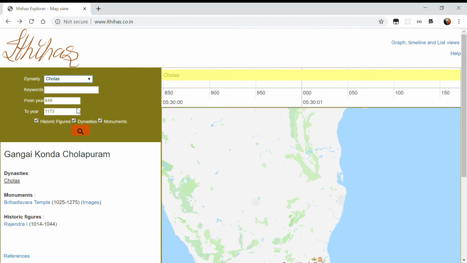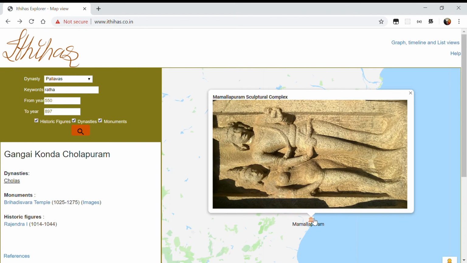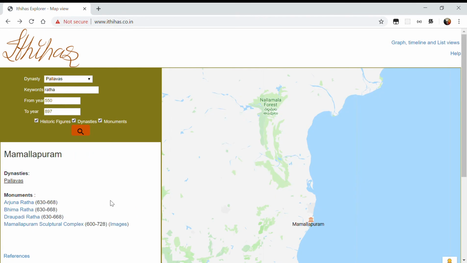Let me finally show the keyword search capability, where I can choose a particular time period, the dynasty, and also a keyword. So I can say Ratha and do a search. And you see that only one city pops up, which is Mamallapuram, that matches the keyword. And if I click on Mamallapuram, only the monuments that match that keyword, the Arjuna Ratha, Bhima Ratha, and Draupadi Ratha, and the sculptural complex come up.